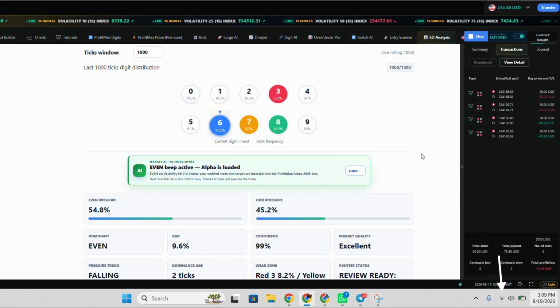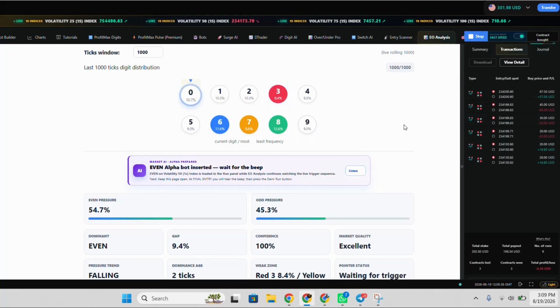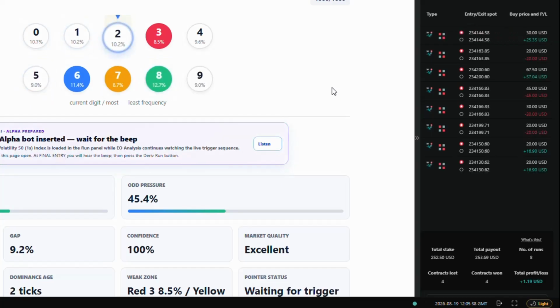My internet there looks a bit slow. That is why you can see the lagging. But let's see, we still have momentum. Even at 54, we've recovered. Let's see. And then the entry has reconfirmed again. So the market is predominantly even. We should be able to hit our take profit.